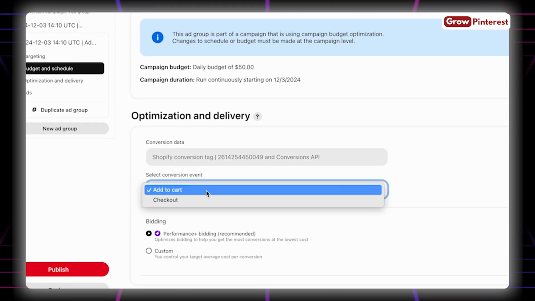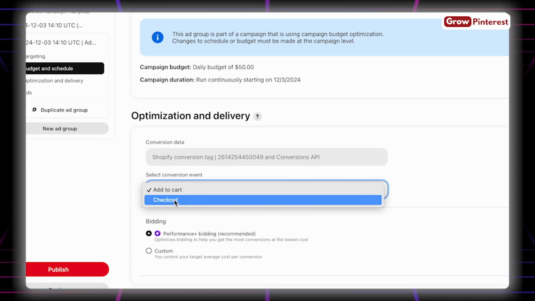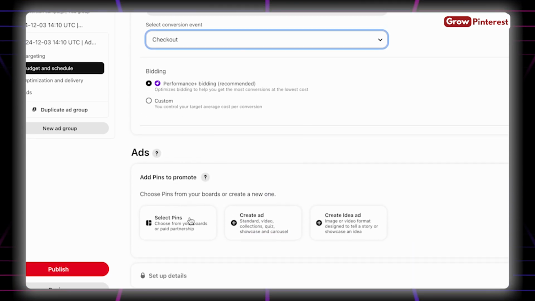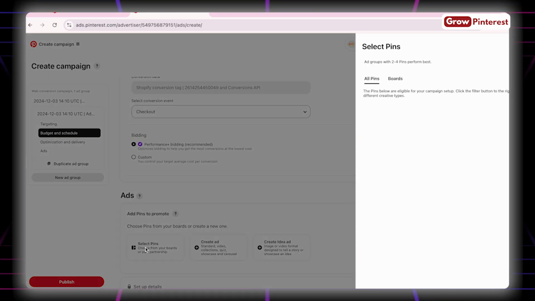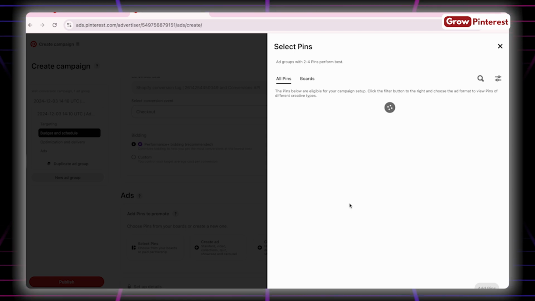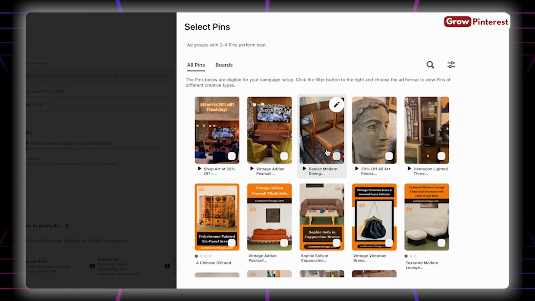As you can see, our delivery option: is it add to cart or checkout? If you want people to drive into your account and buy, you can directly go with add to cart. Or if your first priority is that people see your product first, then you're gonna go with checkout. And from there you can simply create your ads, create your idea ads, or create your pin. So simply we will choose one of our pins. Let's say we're gonna go with this one and this furniture, so we will add them here.